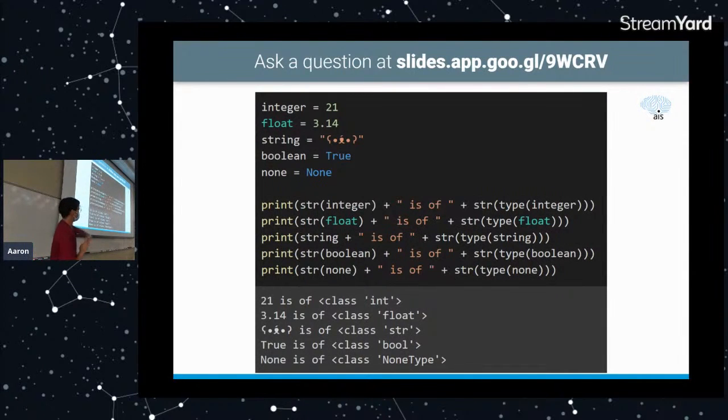So if we look here, we can see all the different things. Float was changed because you can't name things float, because that's a type, and I goofed. But there's an integer, and then on your notebook, float is changed to decimal. There's a string, there's a Boolean, and there's a none. So if we print it out, we can see 21 is of class integer, 3.14 is of class float, and so forth. We can see all the different types and how they're represented within variables.